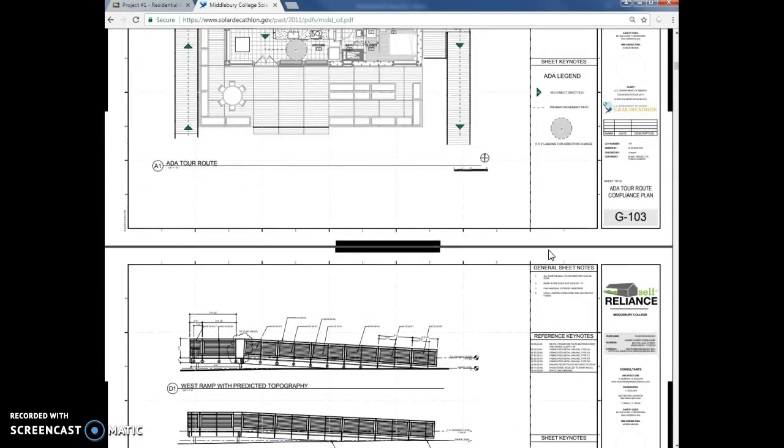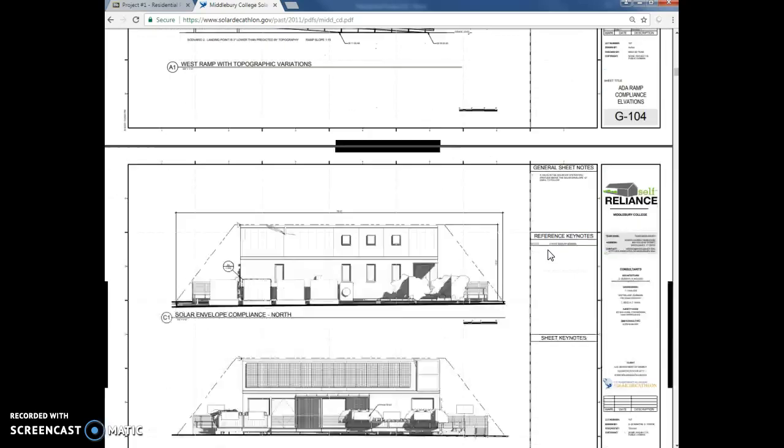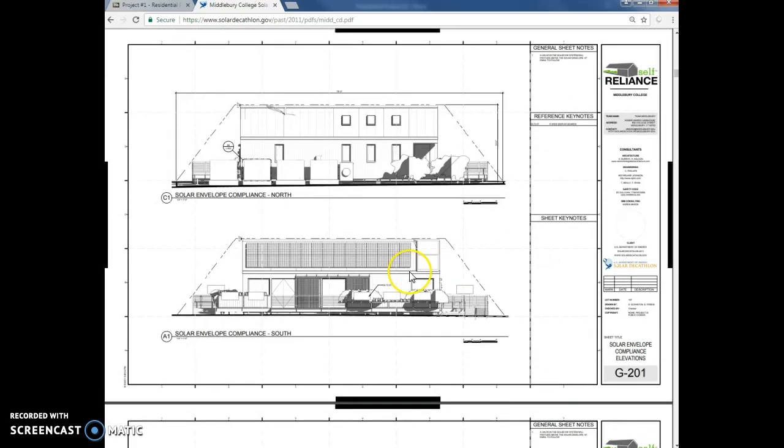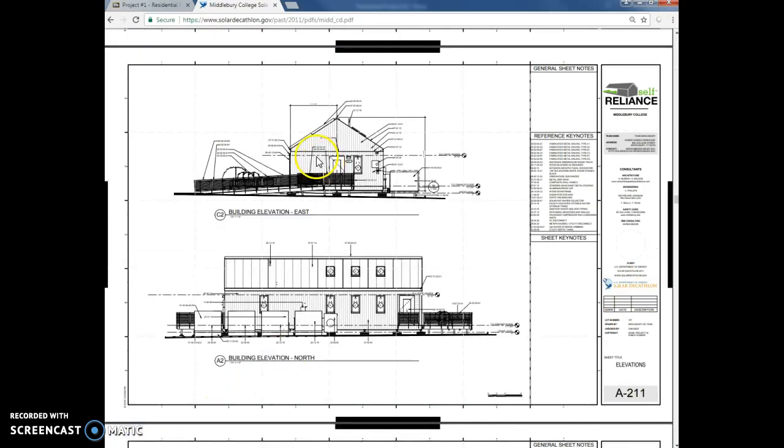So one area that I might look is my elevations, because my elevations should show me the types of materials that are on the outside of the house. From my elevations, I see reference keynotes, and each one of these keynotes points to a material, and then over here it describes the material. So this is the type of information you want to start writing down.